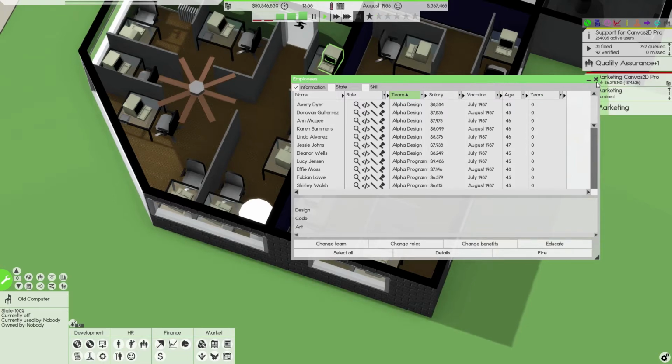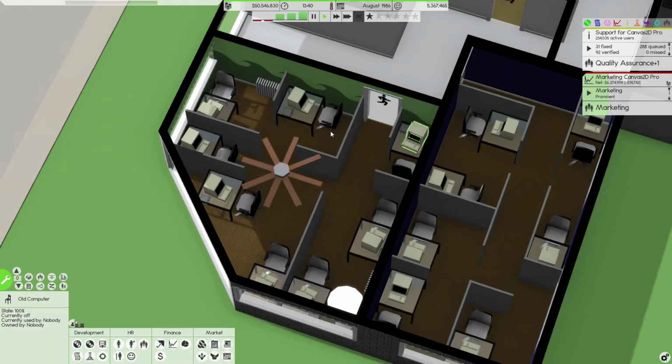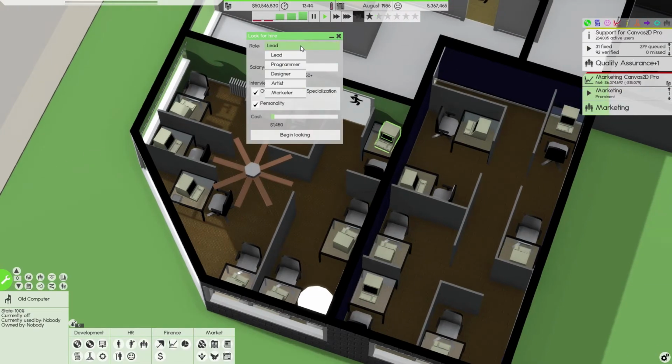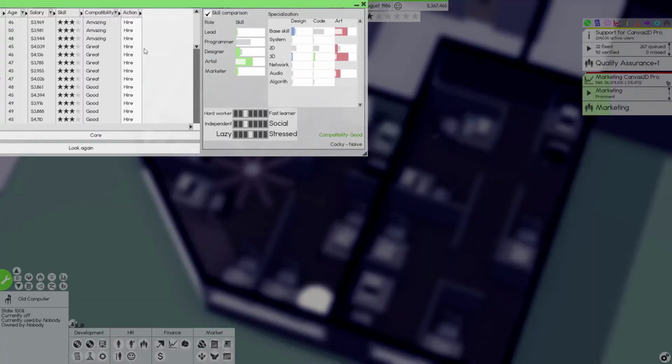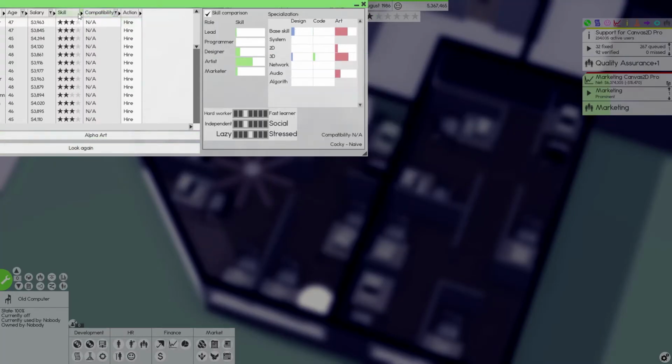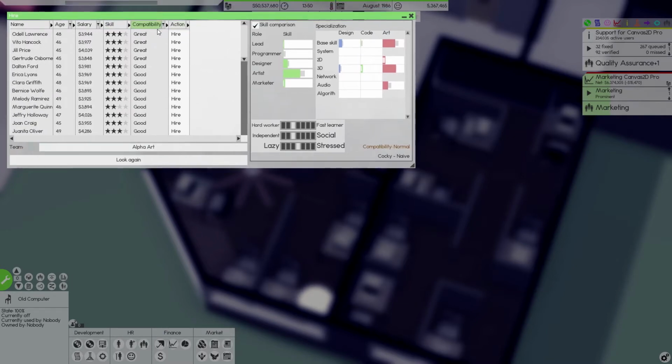Awesome. Finally, we need to hire artists. So 1, 2, 3, 4, 5, 6, 7, 8. 8 artists is how many we need. So let's go for art with a high salary, specialization in 3D. Begin looking, and here we go. Let's go for our alpha art team. Currently, we don't have any compatibility, so let's look for skill. Hire you, and then we'll go.